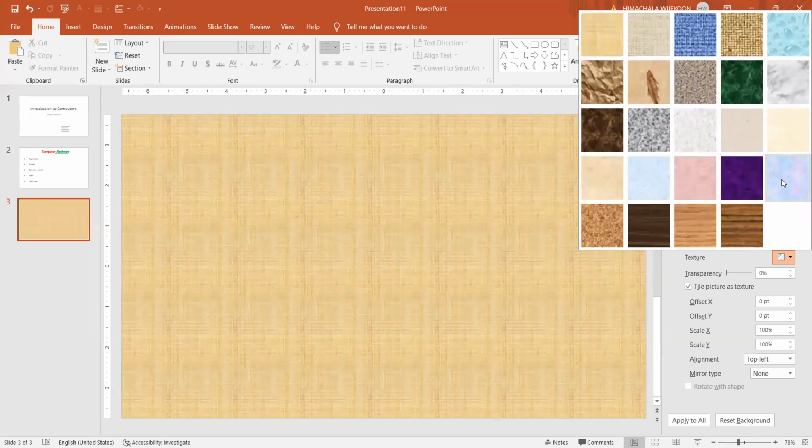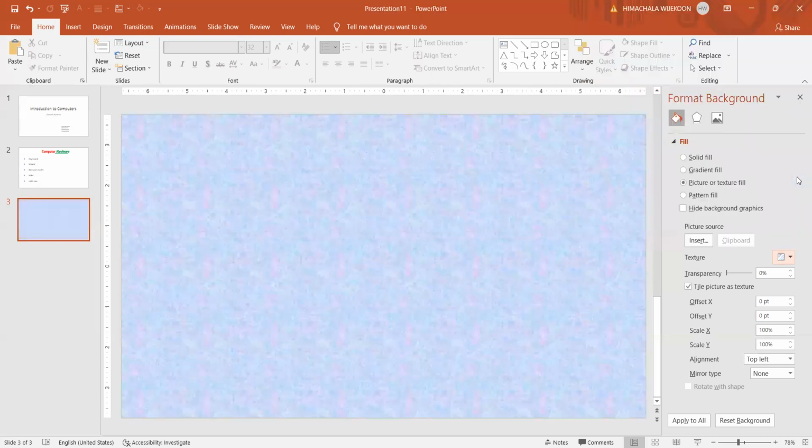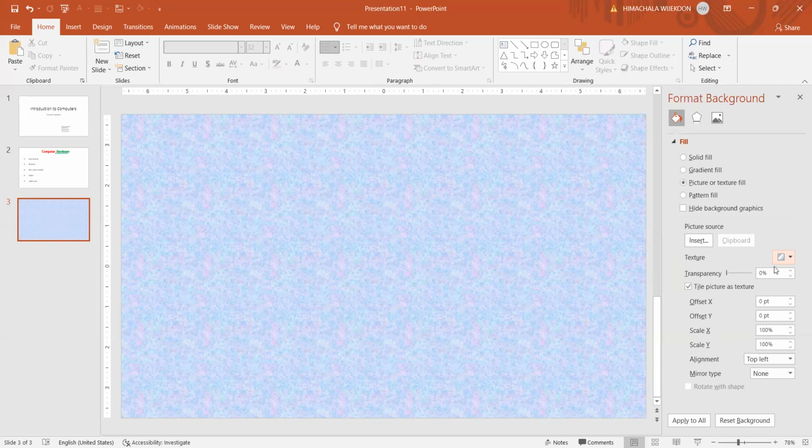For example, suppose this one. Select this one here. This is another texture type. That's the way of inserting textures. Instead of that, if you want to add a picture, then click insert. Click insert here.